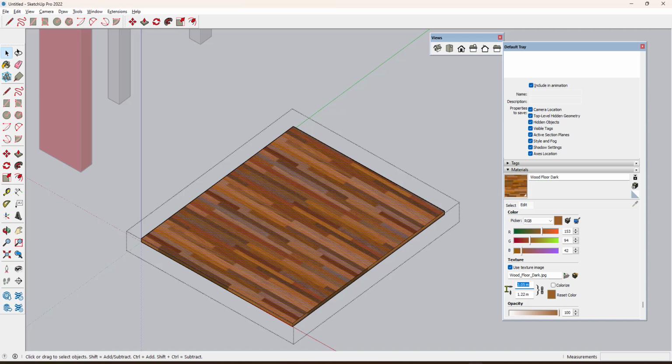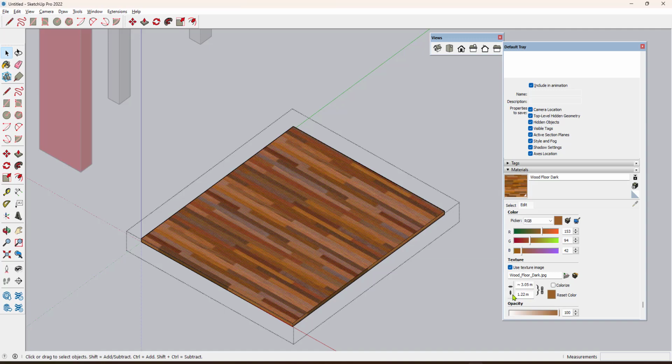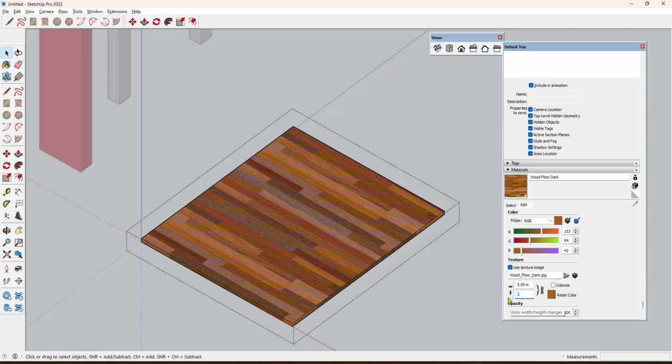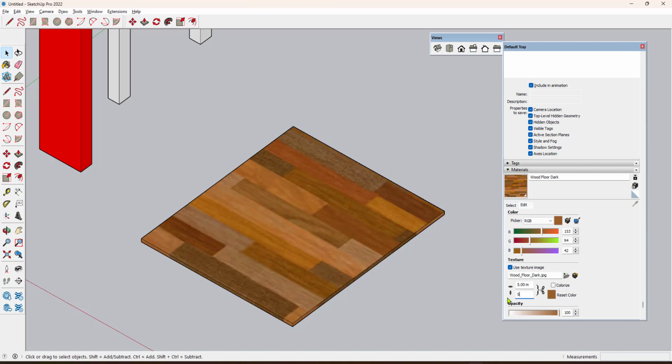Now the value is 3. You can make it 4 and 2 like this. So this way you can change the X and Y value, and if you want to lock, you can lock it so that you give the same value in both directions. Make sure whatever scale editing you are doing should be properly fitted to that geometry.